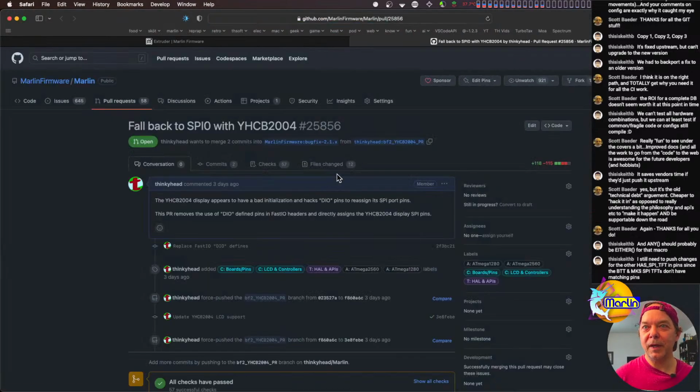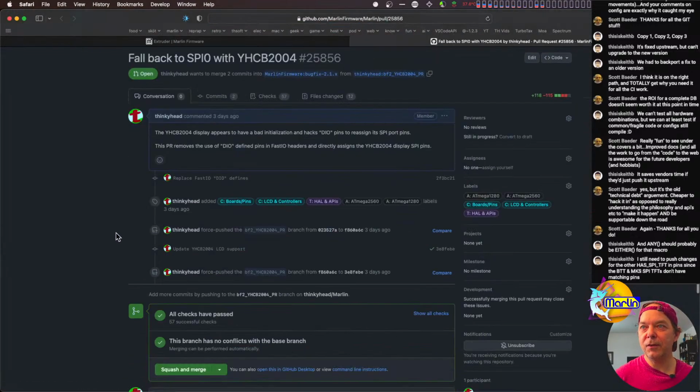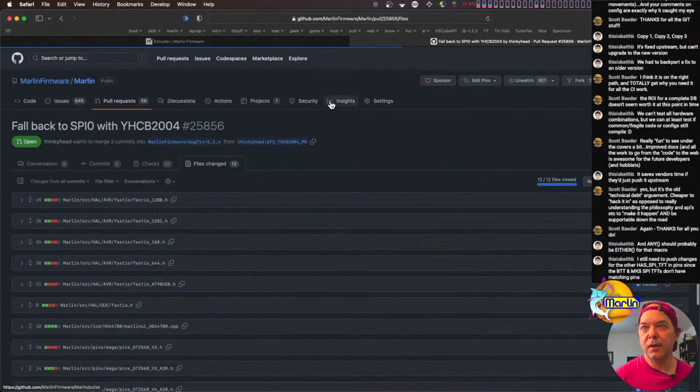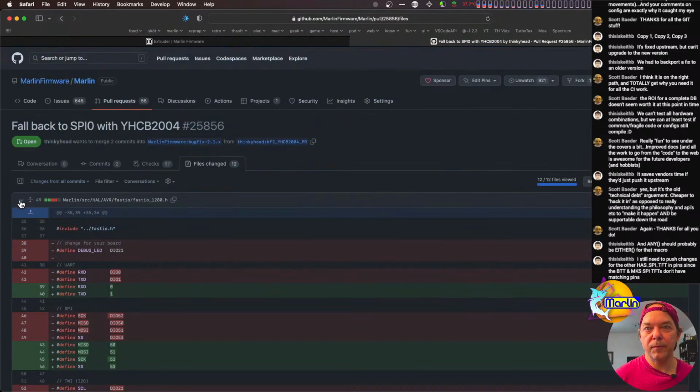Meanwhile, this is one of mine. It appears to have a bad initialization and hacks DIO pins to reassign its SPI port. This removes the use of DIO and fast IO and directly assigns the display pins. So as far as I know, this is all good.